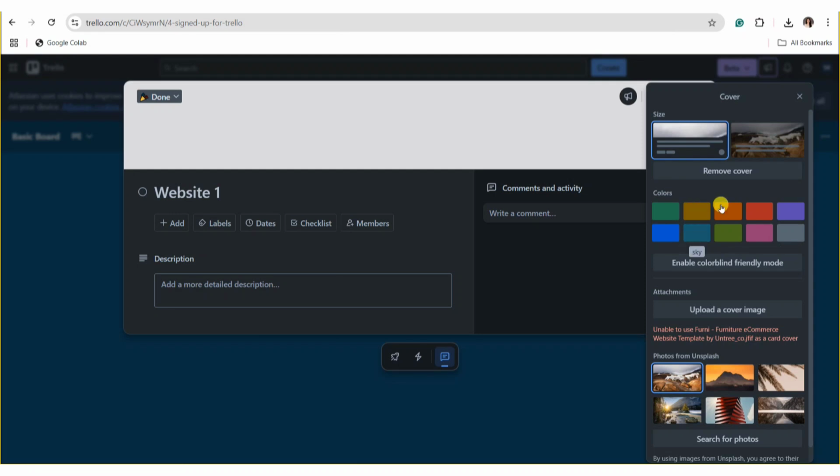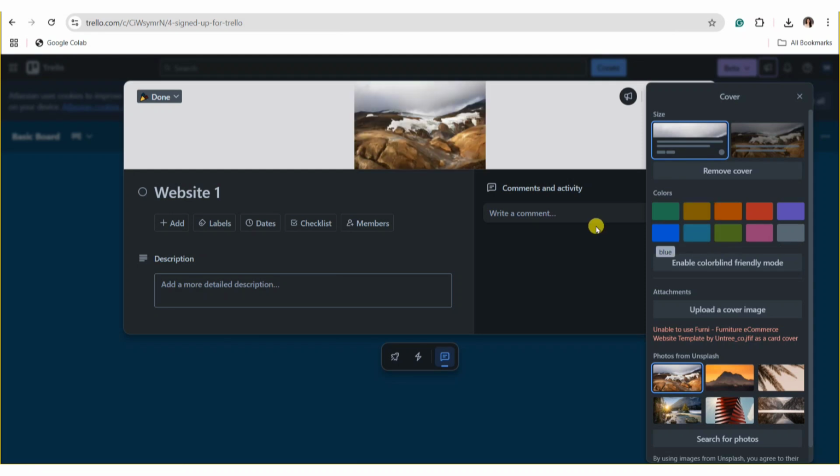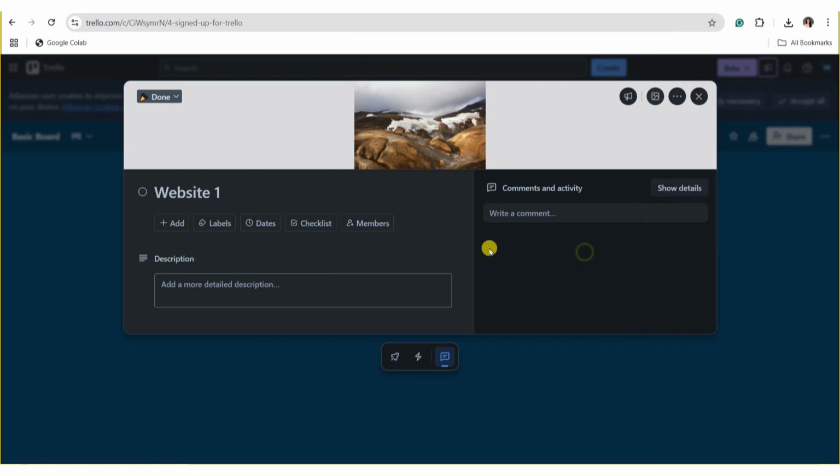Now, if you have uploaded the photo on Trello, you'll be able to find it in that section above the title. So that's basically how you can add pictures to Trello cards.